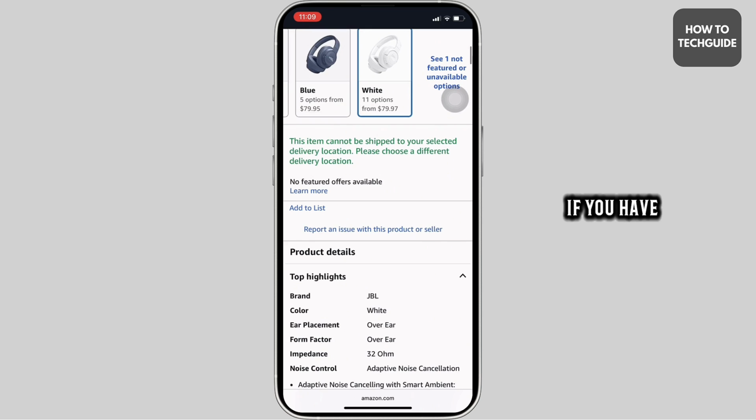But for you, if you have that option, then click on it, and then select the product that you want to purchase and click on Checkout at the bottom right corner of the screen. After that, you'll see the Payment Methods section. Over there, simply select Debit or Credit Card.